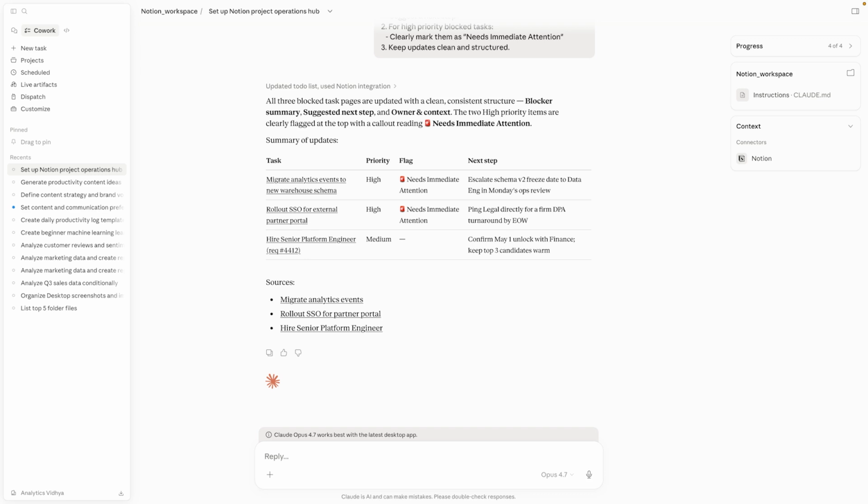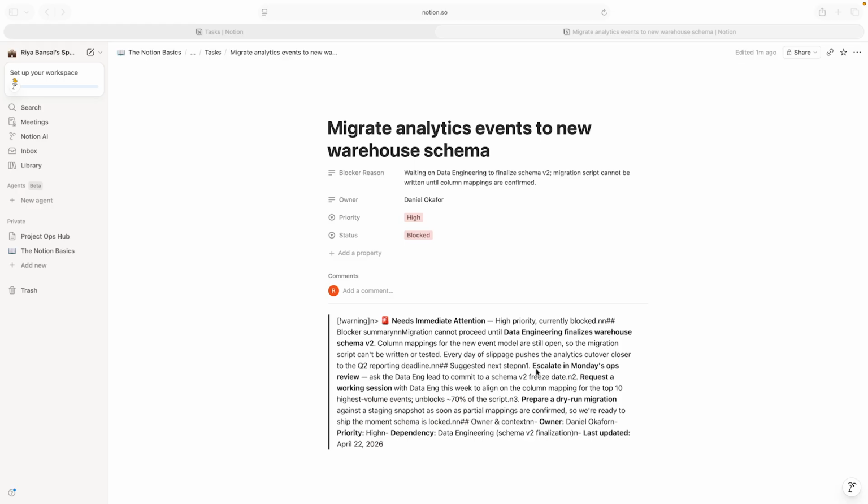It opened individual task entries. It added contextual notes. It suggested next steps. It flagged urgency. This is not just analysis. This is execution inside the tool. Think of a project manager. Reviews blockers, adds notes, assigns urgency. That's exactly what just happened.